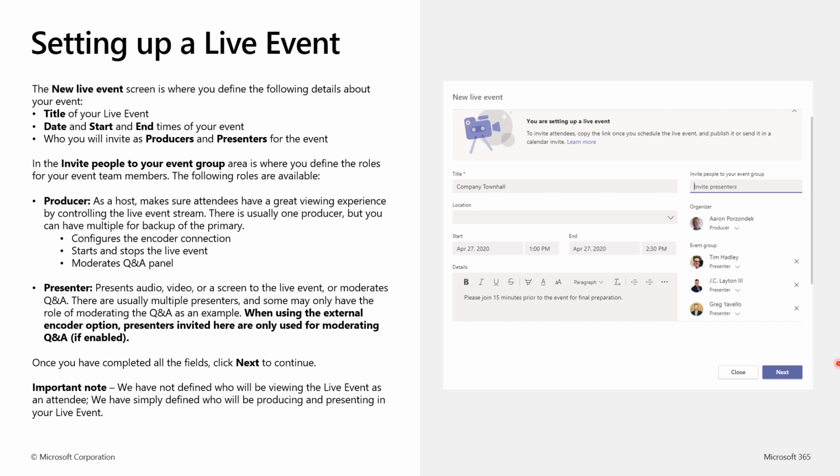It is important to note here at this stage, if you are planning to do an external encoder event using RTMP, the radio button for an app or external encoder, if you go ahead and add presenters here, that only gives them access to the Q&A app. Because remember, when you selected that second radio button of external app or encoder, you're not actually facilitating it with Teams. It's all being done through your encoder.